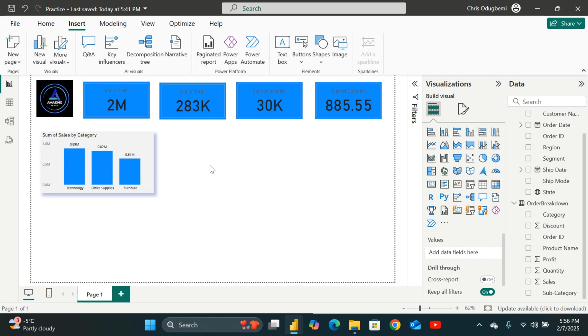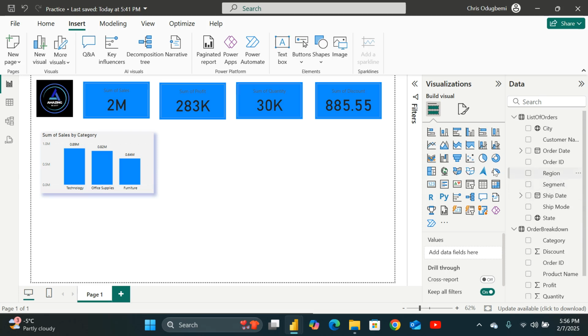So this is by category. Let's also create another table. Let's create another visualization.